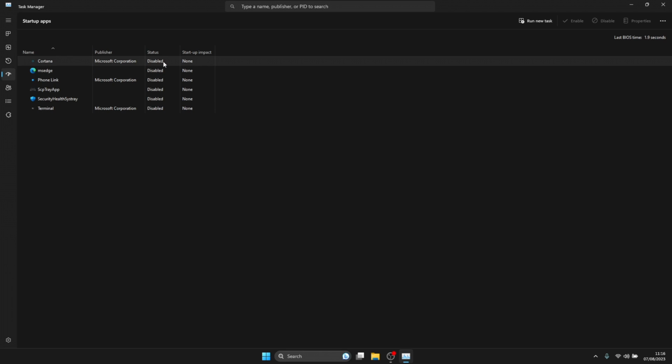So, for example, that annoying Cortana, if we want to turn that off, I'm going to just right click on it and just go to disable, and so on. So that's another very good way of giving you a little bit more beef and juice in your computer.